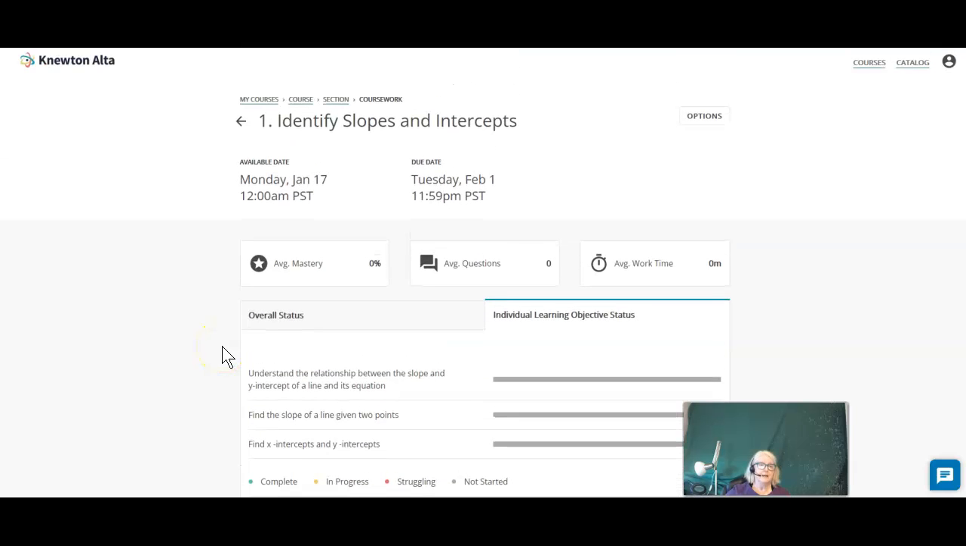And also, as you start working, you'll see that it gives you an estimated amount of time to complete the assignment. As you're going along, it's collecting lots of data about how long it's taking you and how you're doing, and giving you an estimated amount of time.